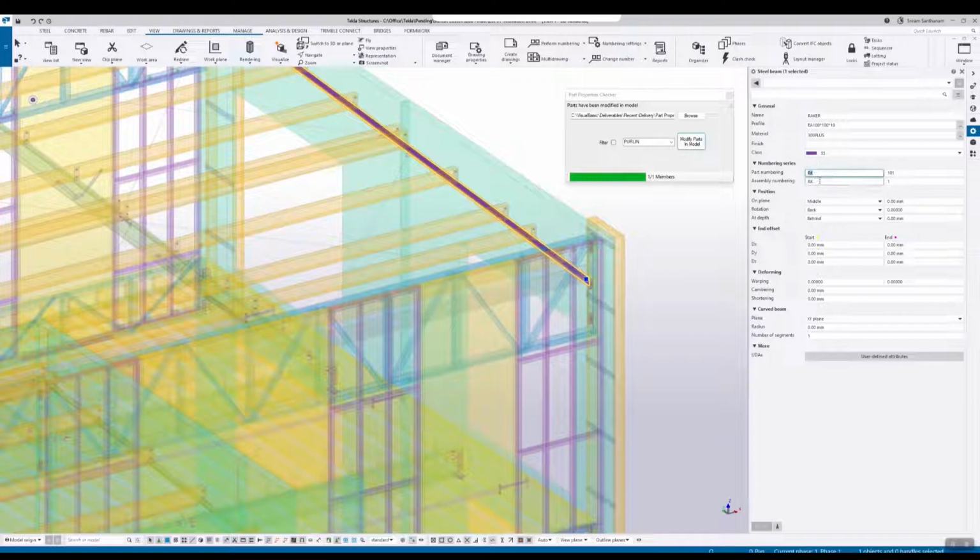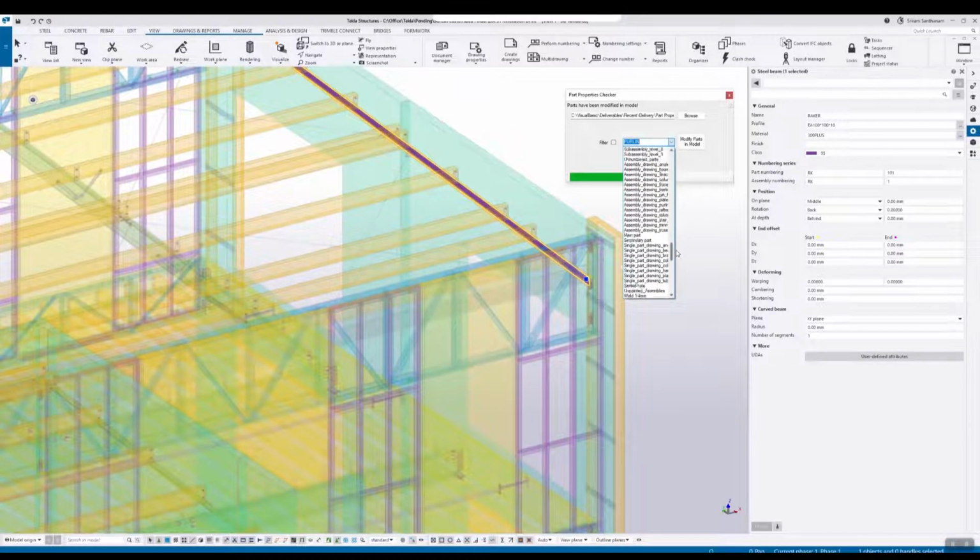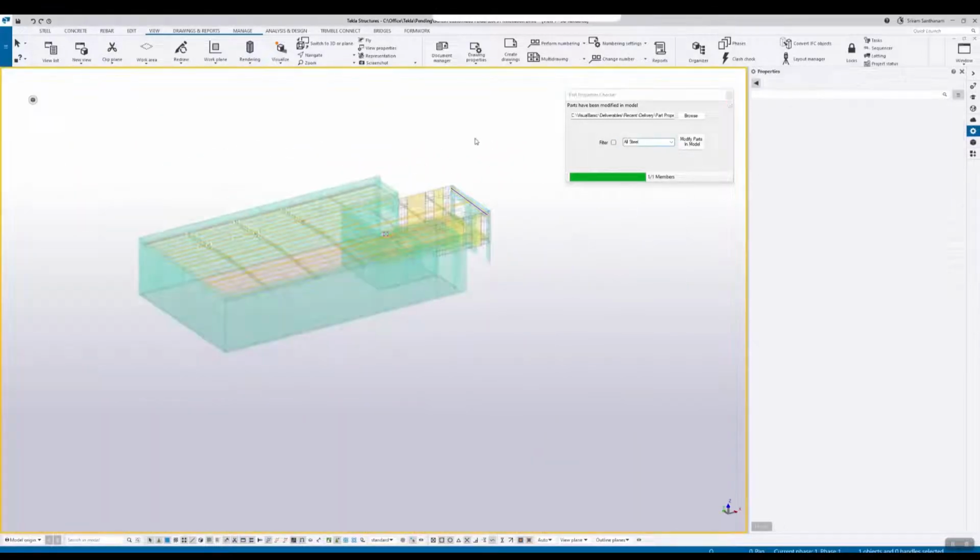Here you can see class has also been updated. You can also run this application for all steel if you have this condition. Here it is. Select and modify parts in the model.